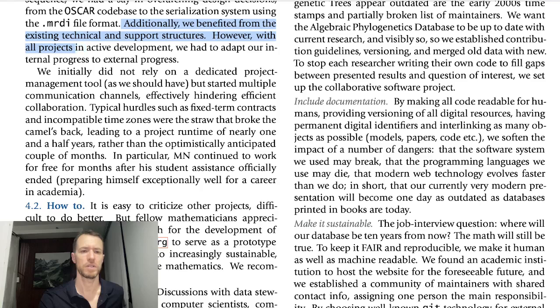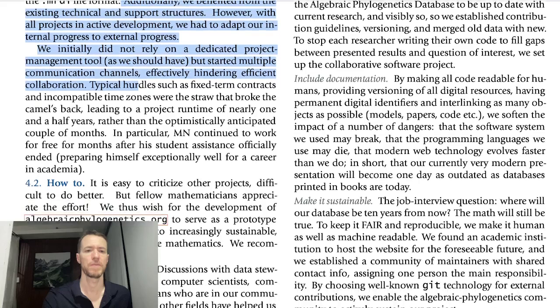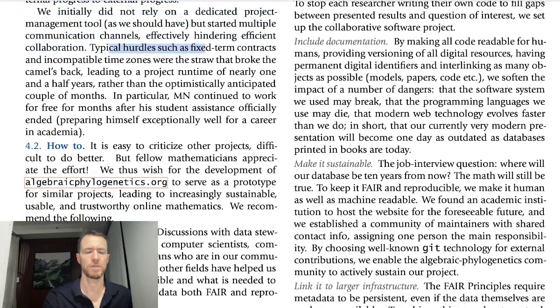However, with all projects in active development, we had to adapt our internal progress to external progress. We initially did not rely on a dedicated project management tool as we should have, but started multiple communication channels, effectively hindering efficient collaboration. Typical hurdles such as fixed-term contracts and incompatible time zones were the straw that broke the camel's back, leading to a project runtime of nearly 1.5 years rather than the optimistically anticipated couple of months.